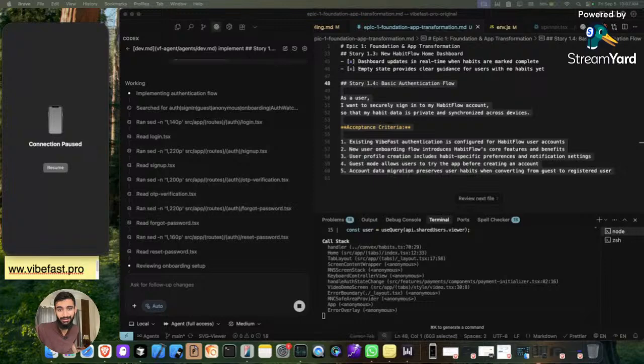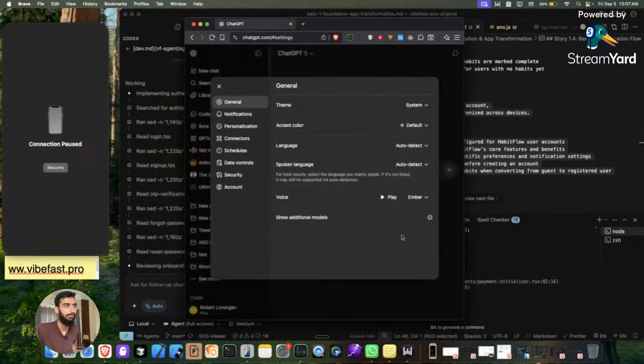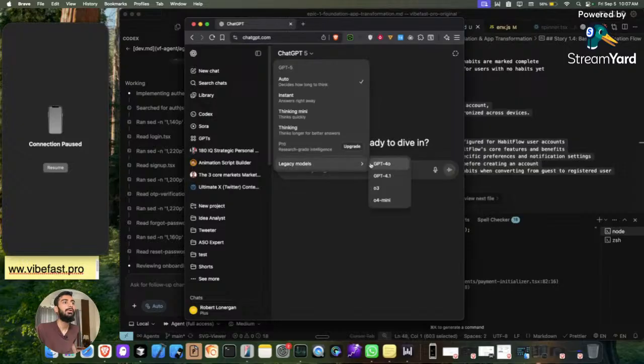Whoops. Let me see. Turn on, please. Oh, okay. Okay. I thought they only gave 4.0 to us. So what do you think? Like, when should I use O3, O4 mini instead of, oh my God, I have so many more options now, instead of this instant and whatever GPT-5 stuff I have?